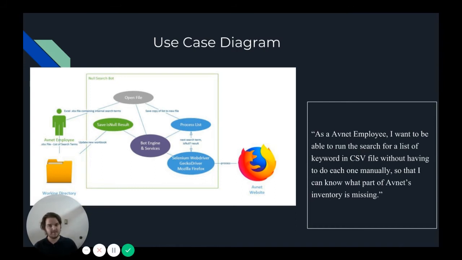Basically, the Avnet employee opens the file, and then the bot will process the list, and using the Selenium WebDriver and the Gecko driver, it will search it on Avnet's site through Mozilla Firefox, and then it will return the is-null result into the Excel spreadsheet, and then the Avnet employee can access it.